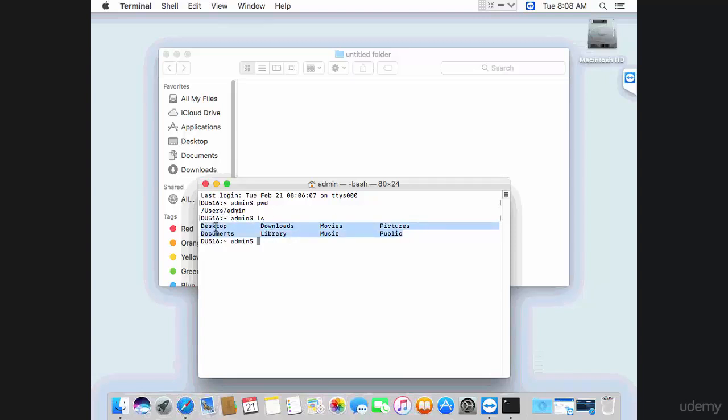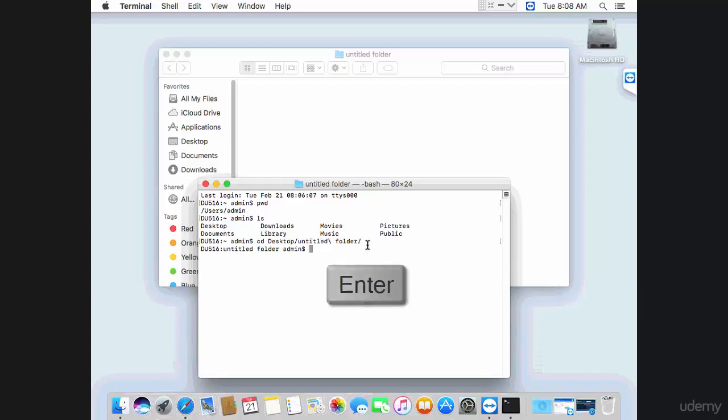If you do ls, you will see the directories and files of the current directory. So the users admin has these directories, these folders. If you want to go to the desktop folder, you do cd desktop, or you can use the tab key for auto completion, and on tab, that will take you to the untitled folder. Execute, and you will see that your current folder is the untitled folder.